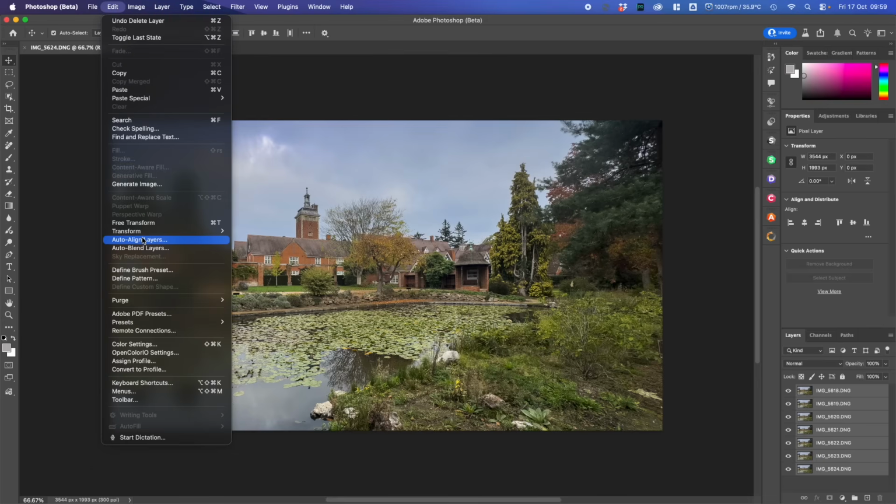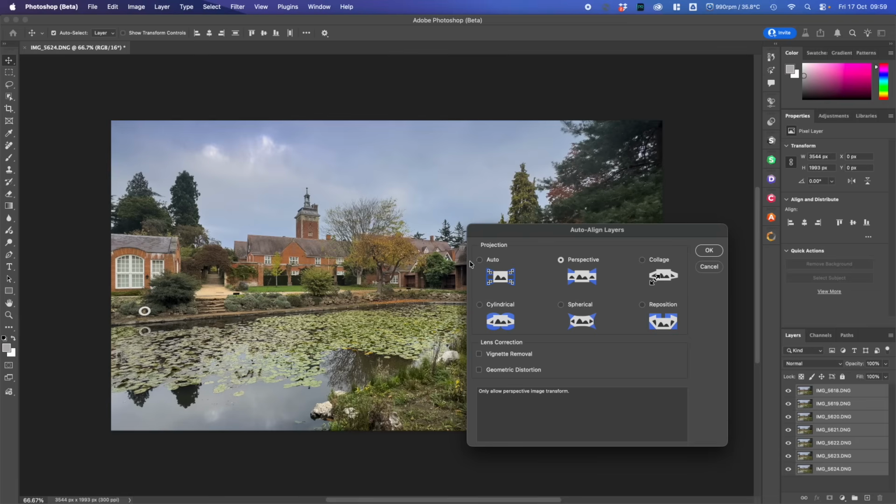And we do this because, remember, we were handheld. So each image is going to be ever so slightly different. So auto align layers, I'm going to click that. Now you can select in here different options. Auto generally works very, very well. If you've got a real high sense of perspective in the image, then you can use perspective. But here I'm just going to click auto and I'm going to click OK.